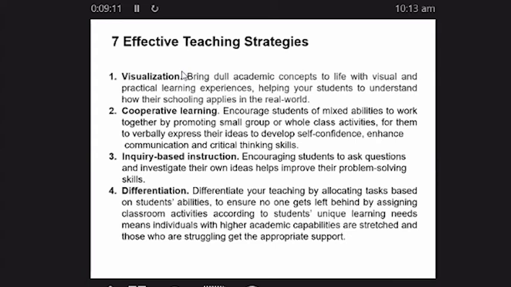What is cooperative learning? Encourage students of mixed abilities to work together by promoting small group or whole class activities for them to verbally express their ideas, to develop self-confidence, enhance communication, and critical thinking skills. Okay. So this is, if we have face-to-face, this is being carried out by activities in the classroom. Okay. If you're in the barangay, you can create a skit or grouping, secret activities, or some sort of games for them to be motivated.